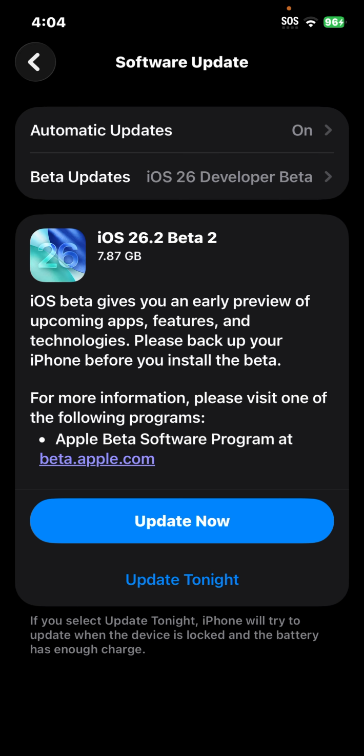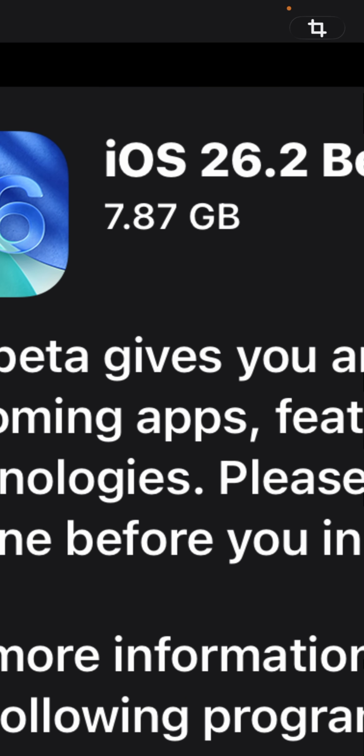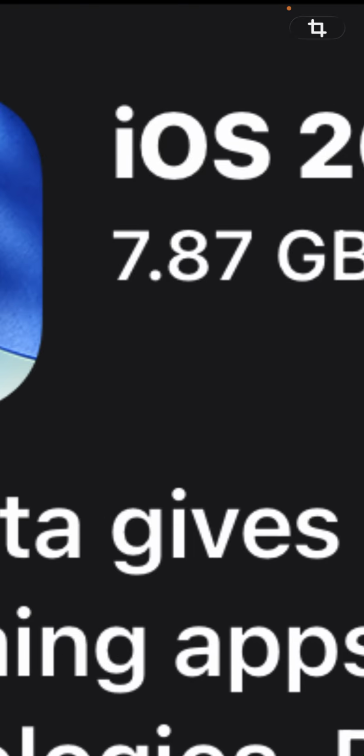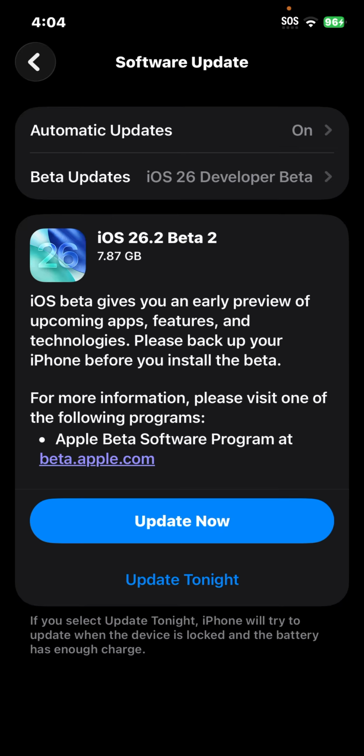And today, Apple released iOS 26.2 Beta 2. I wasn't quite sure if we would get this update this week, but quite surprising, we did. Now, I did not install this beta, but since I do have the developer beta account, I went to my beta updates and it showed up. And the file size of the update is about 7.87 gigabytes. That is on my iPhone 12 in product red.